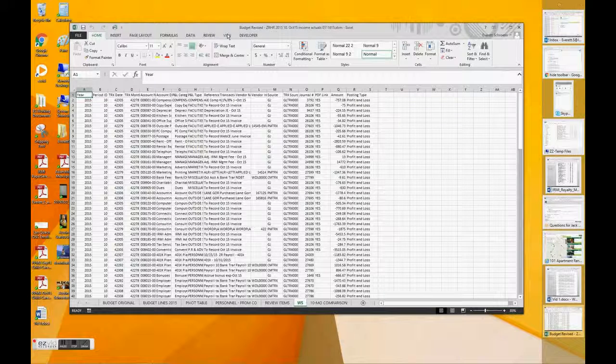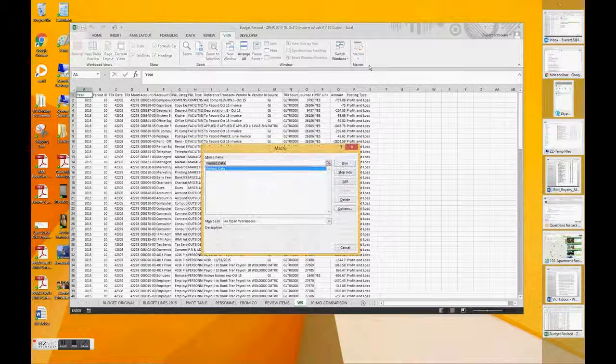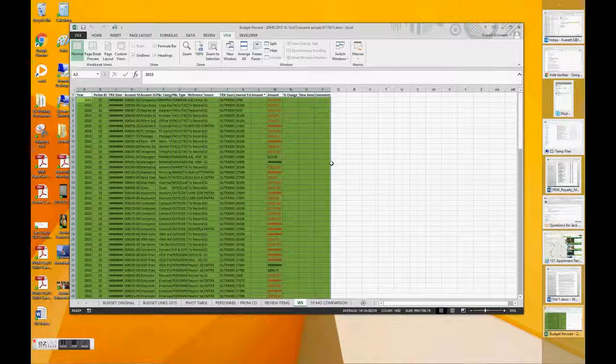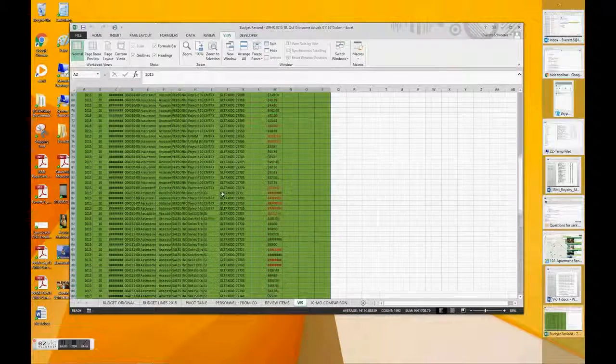The macro can be accessed by going into View up here, moving all the way over to the right, selecting Macros, and noting that there's just the one, Format Data. We'll go ahead and click Run, and we'll note that the data has been formatted and automatically selected so that we don't have to reselect it.